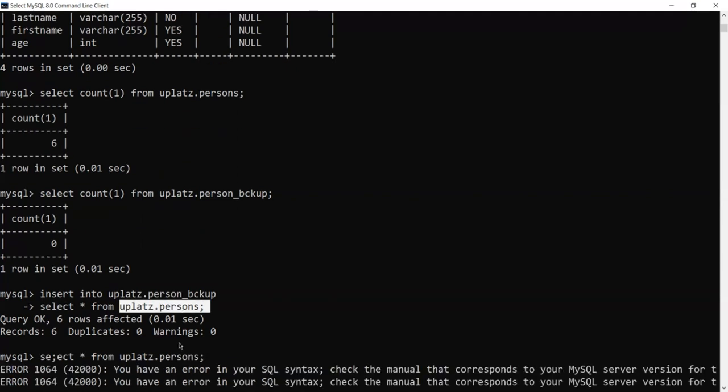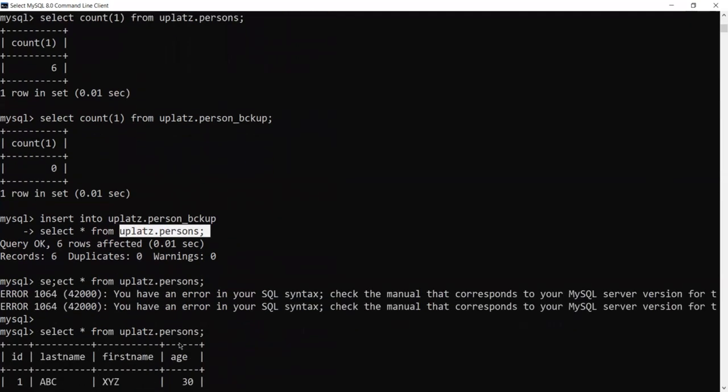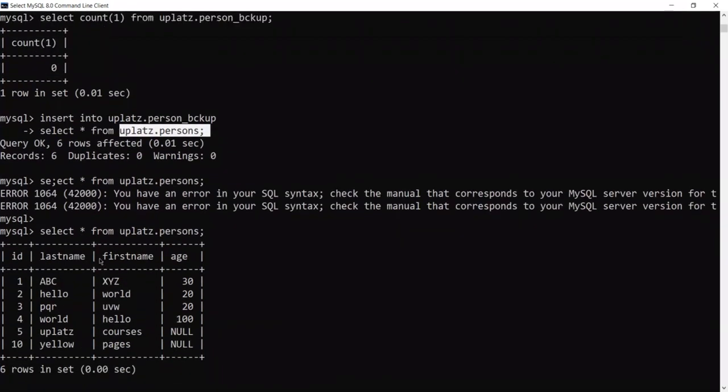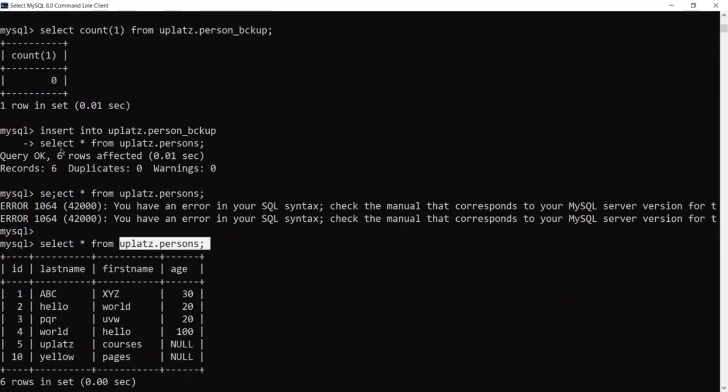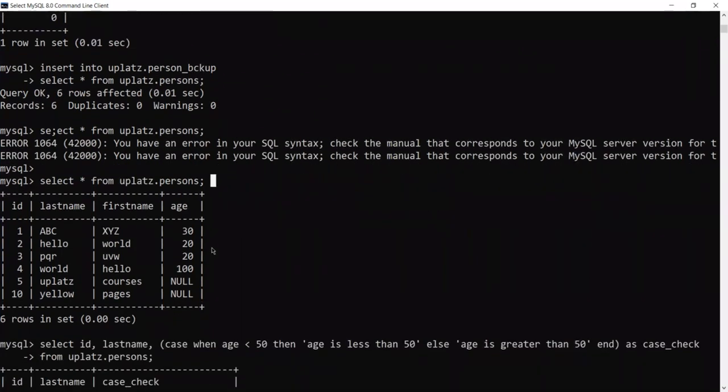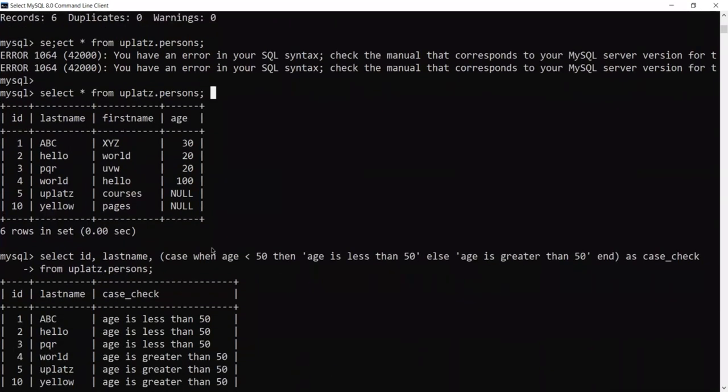And now when I go ahead and check the number of records in both the tables, they will be exactly the same. So in select star, I have 6 records, and even in the backup table, I have 6 records. So that means I have achieved what I wanted to. Now let us go ahead with our case when statements.